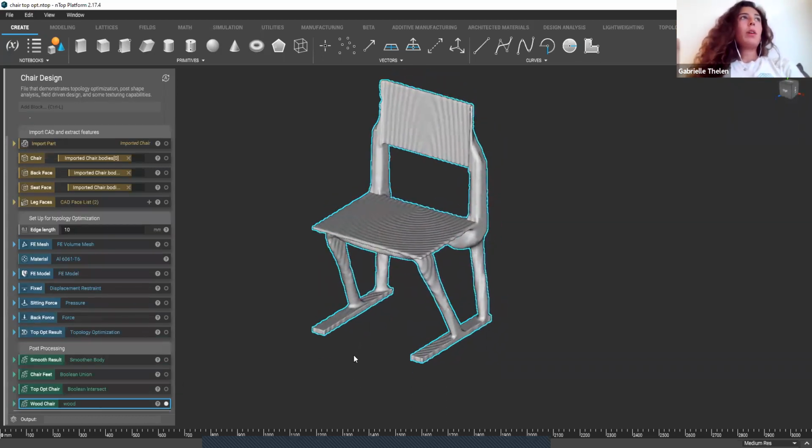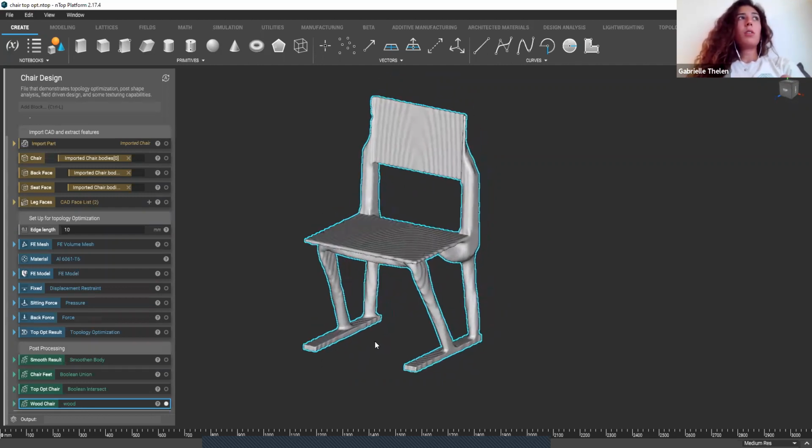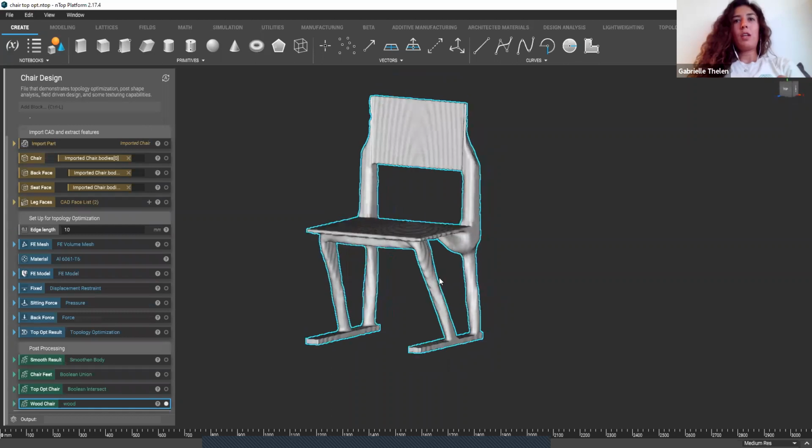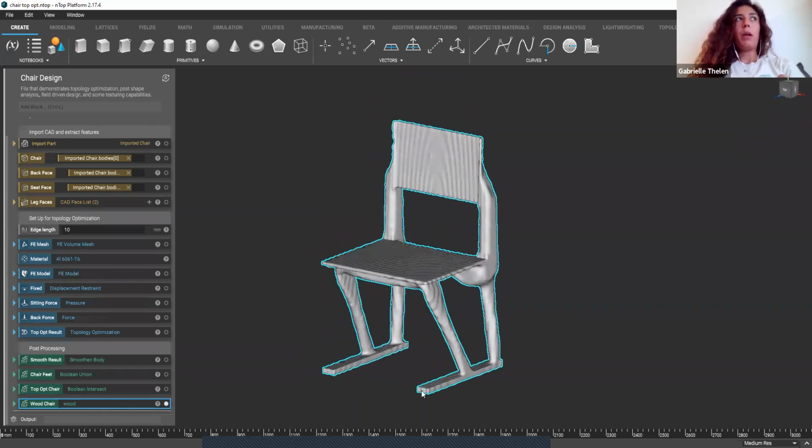So that was a cool application of nTop because it shows off topology optimization, the smoothening within nTop, which is extremely quick and efficient, and then also these texturing capabilities and this idea of reusable workflows that is enabled by platform.